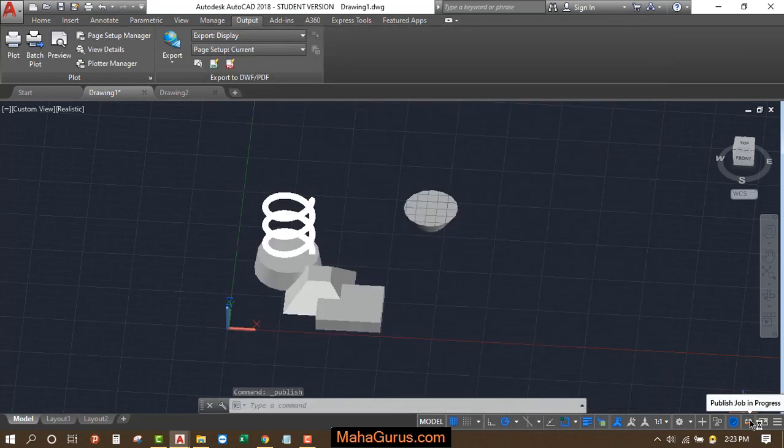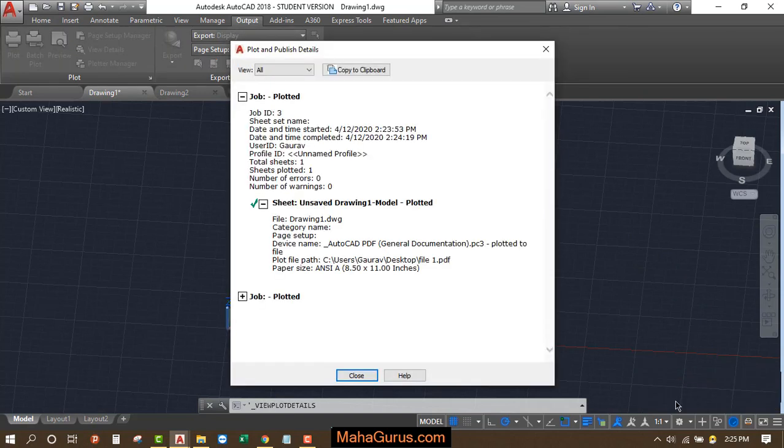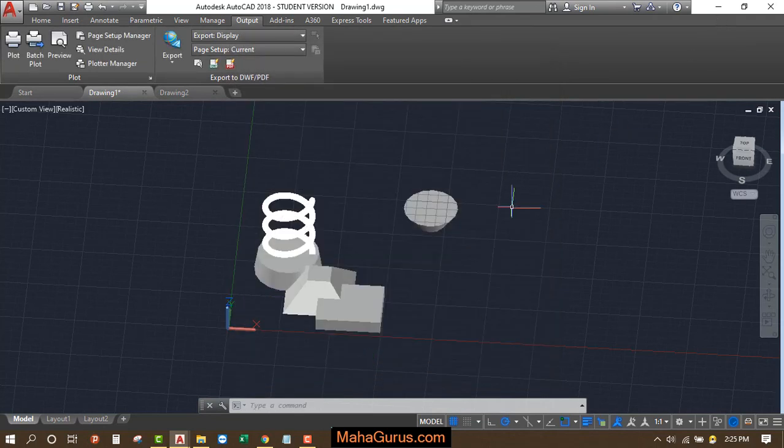As you can see, when you keep your cursor over there, it says publish job in progress, so just wait. Now as you can see, this plotting is published. You can click here for the view. As you can see here, your sheet has been saved. Just click on close.